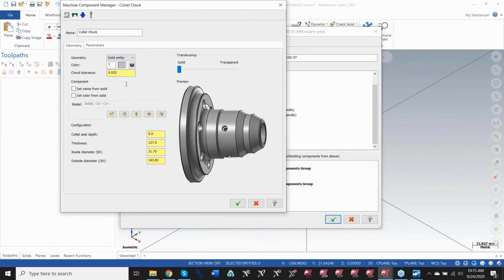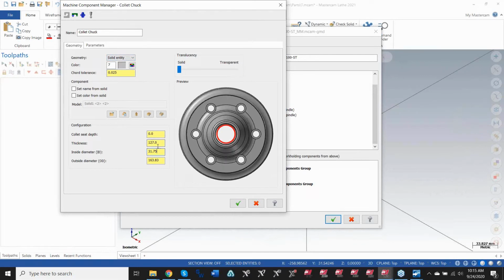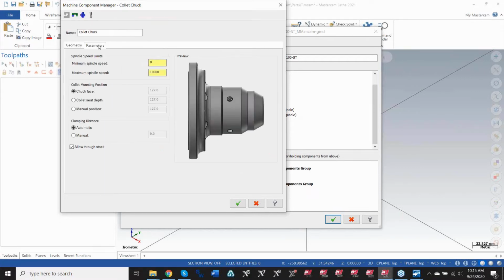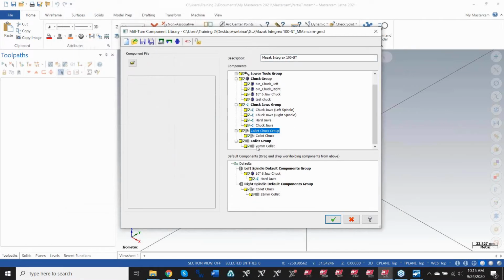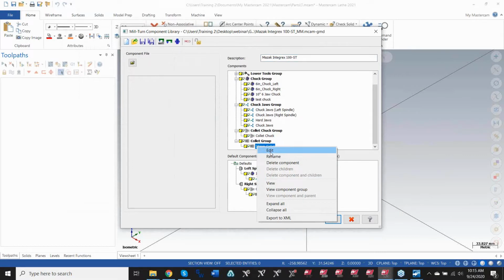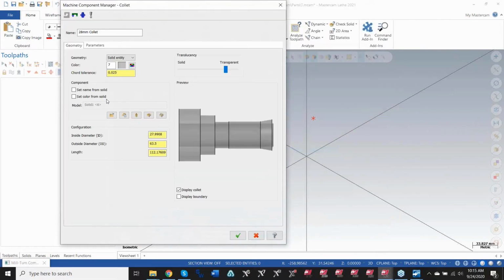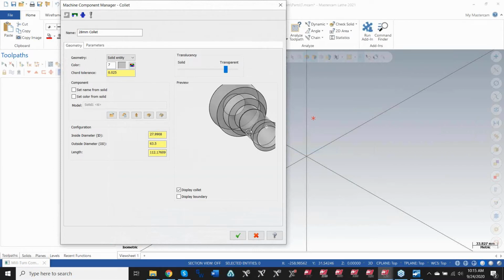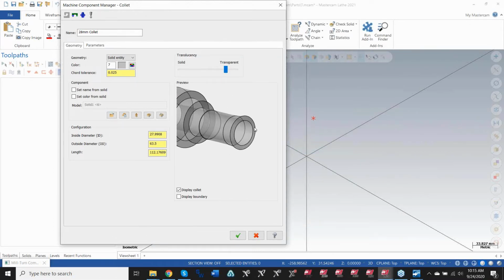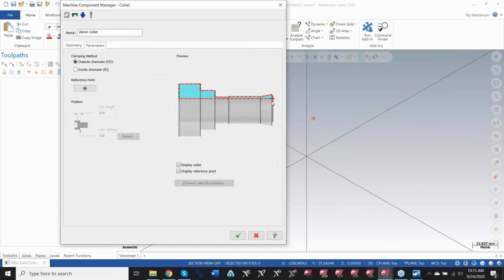That's pretty much the gist of it. You can give it the name, and most of these things get pre-populated, which is really nice. And then allow through stock, you can add that in there. I'll go ahead and hit escape on this. Same thing goes for the collet. I'm just going to go to the edit page for this. I selected my file for this collet and the alignment for this collet. And there's your boundary and your reference point. So it's really nice. It works really well.